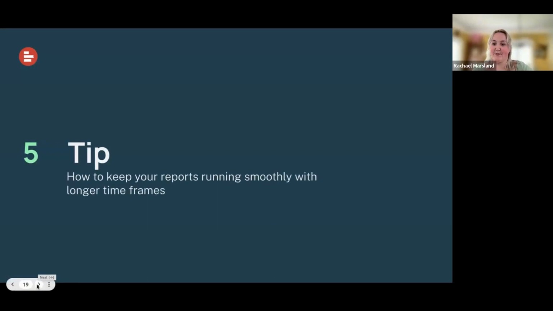So now that you know how to install and get started with Supermetrics right in Google Sheets, I'll get into the tips. So our first tip is how to keep your reports running smoothly with longer time frames.